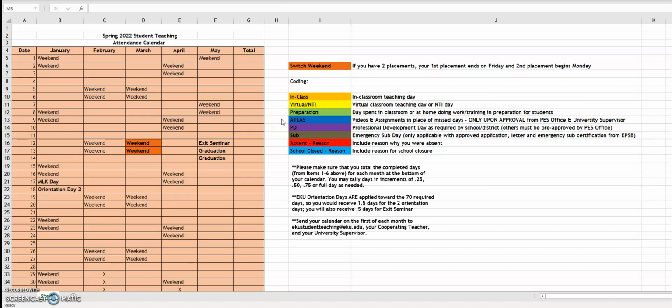Dark blue will be coded for Atlas. Videos and assignments will be used in place of missed days, and this is only upon approval from the PES office and your university supervisor.